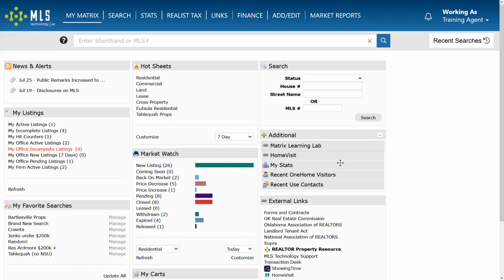Now, the layout itself is completely up to you. The only things that are ever going to stay in place are News and Alerts and the additional widget. You cannot get rid of those.